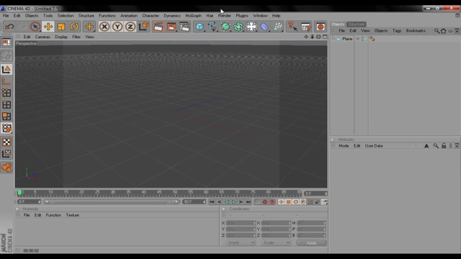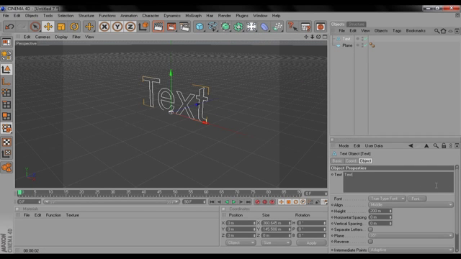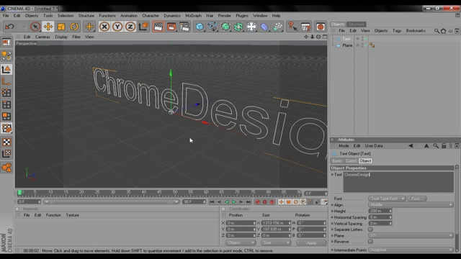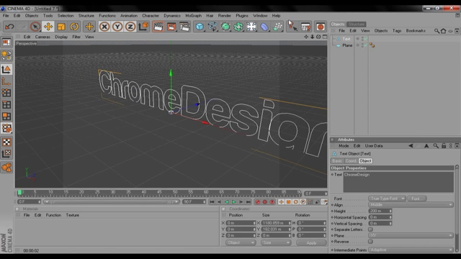Then you can go to the squiggly line next to the square and go to text. Now type in what you want. I'm going to type in Chrome Designs. Now I'm going to change the font to Harbor. I'm just going to tick OK.